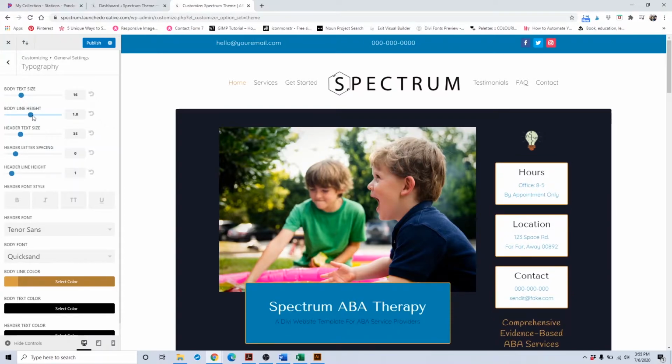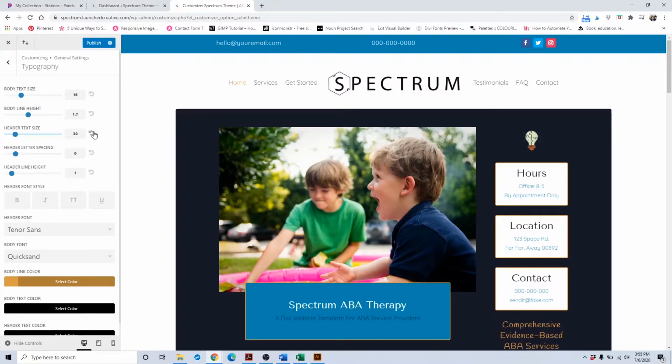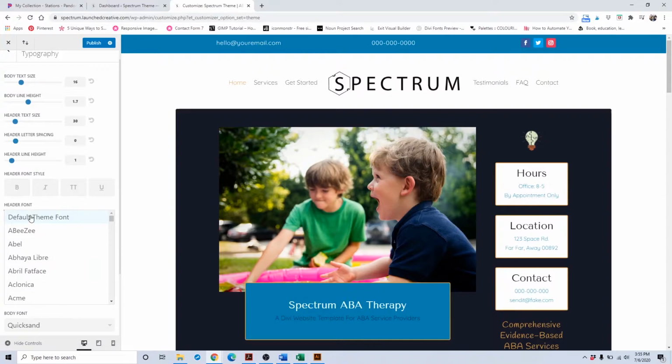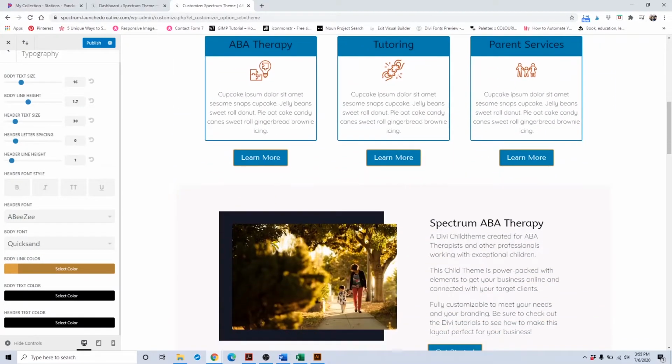Body line height is how high the spacing is between each line. Header text size is how big the headings are. So if it is set to default, it will change in there. I'm sorry, I keep saying that. Spacing is how much space is between the letters in the header. If you wanted to set every single header to a font style there, you would do that. And then header font, you're going to set it to your header font, the typography that you want. So if you wanted it to be changed, it would change across the board there.